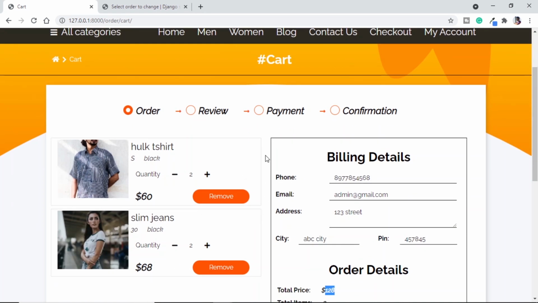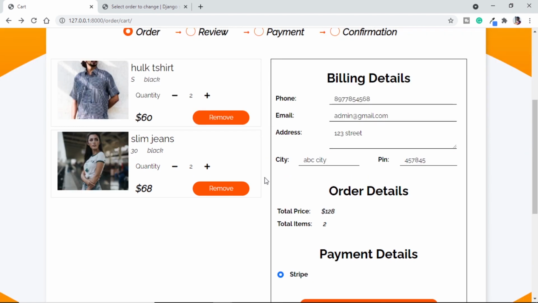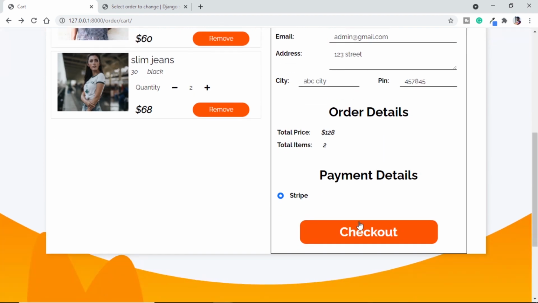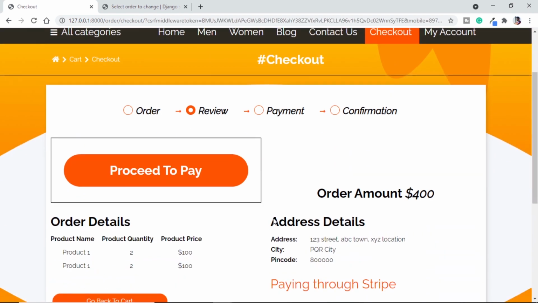So until now we have seen how to add one item to the cart, how to remove one item, how to increase one quantity, and how to decrease one quantity. Now what we need to do is we have all our information. If I click on this checkout, we will get to this review page. Here we will check out our order details. We will check our address details. This will be shipping address. We will check the order amount. And for now we are only paying through Stripe, but we can also integrate different payment methods here.